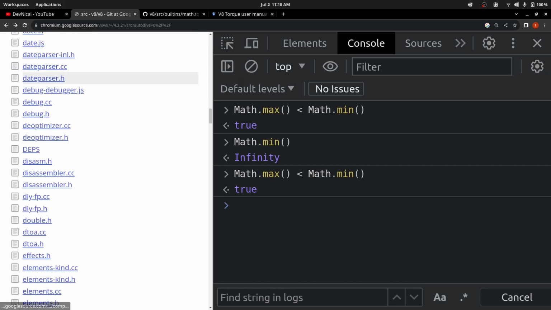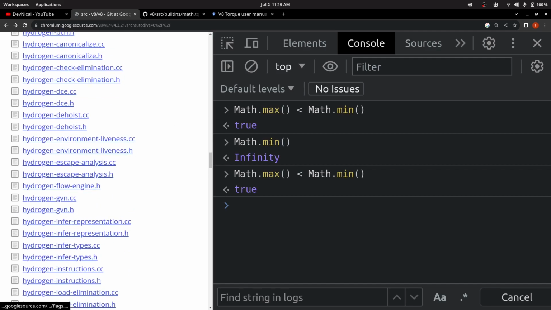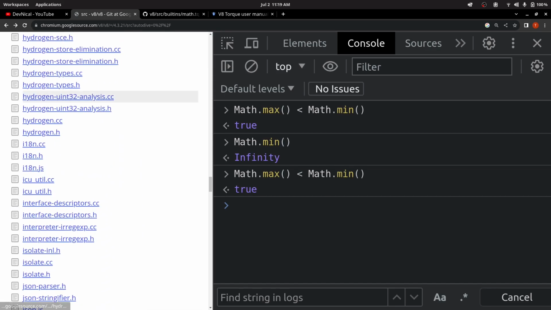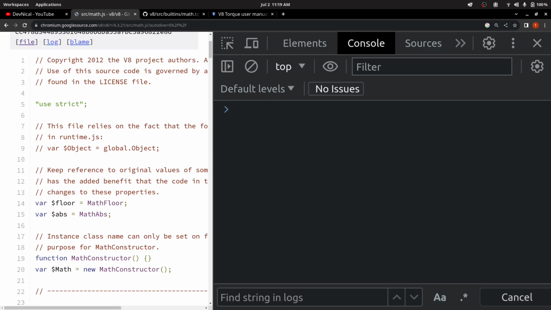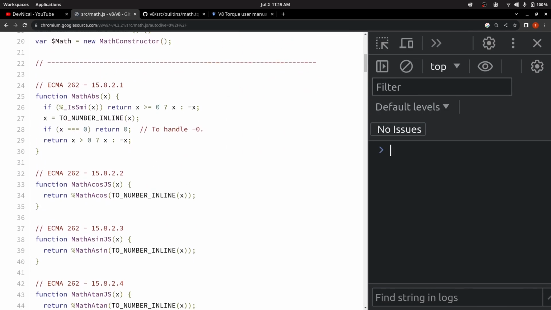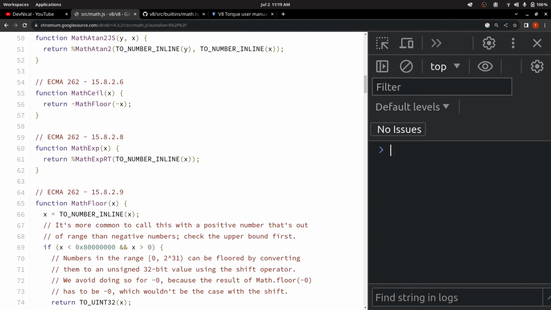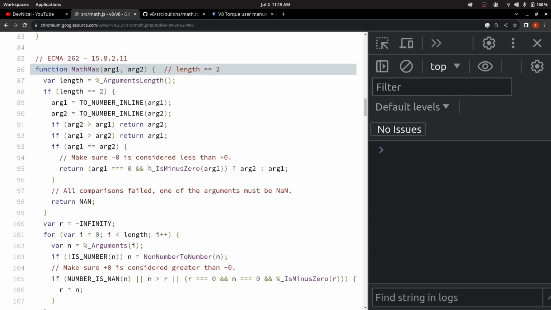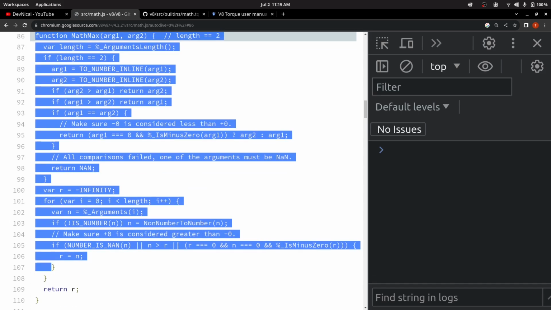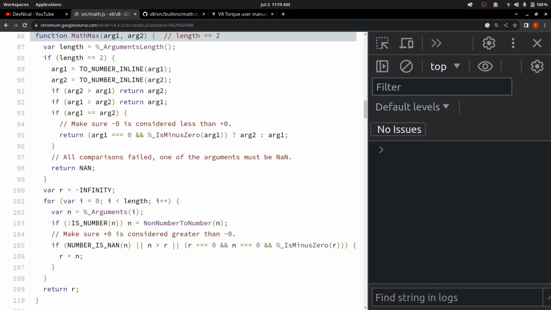Now let's quickly find the math.js file to look at the implementation of Math.max and Math.min. How does this really work? Here it is. Let's quickly scroll down and find Math.max. So this is the implementation of Math.max. It's not much. Let's go through it line by line.